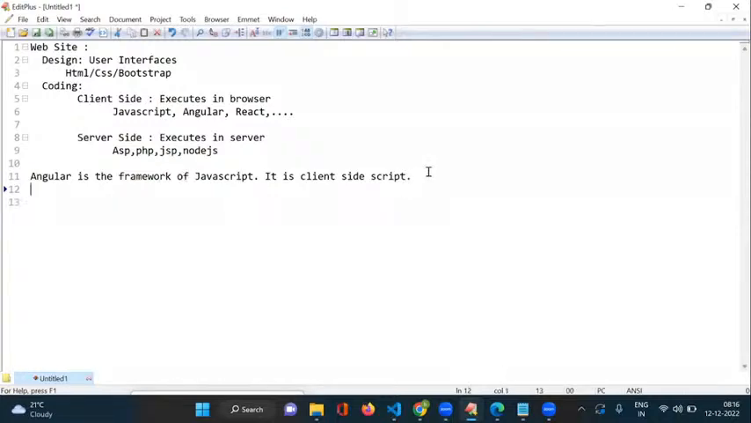Now, which type of operations can we do with client-side scripts? This question is also frequently asked in interviews. I told you a client-side script is executed in the browser. So what can we do exactly with these client-side scripts? Those points we need to discuss.